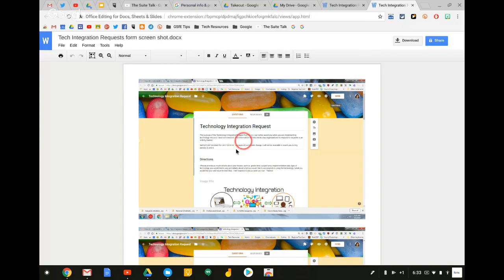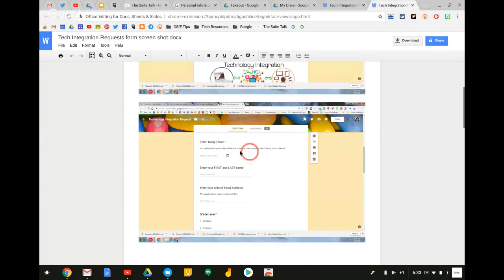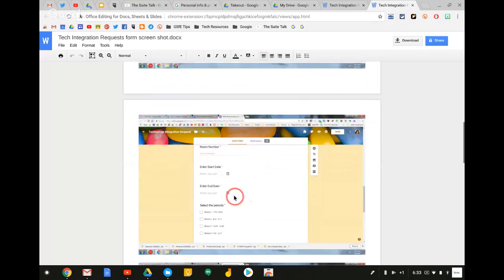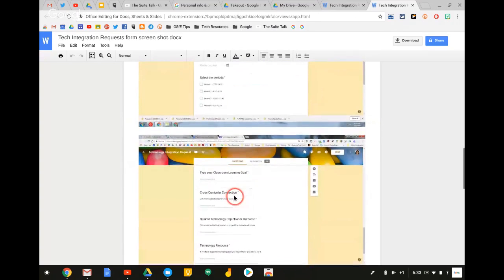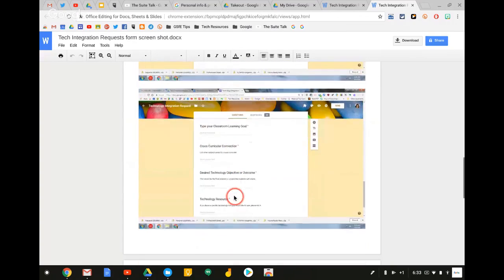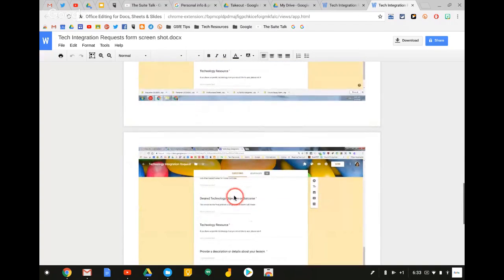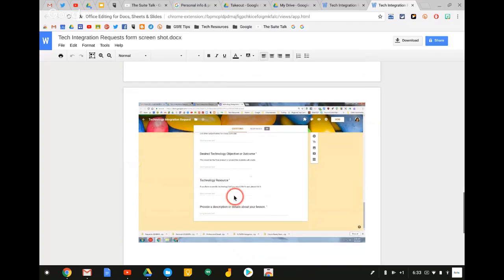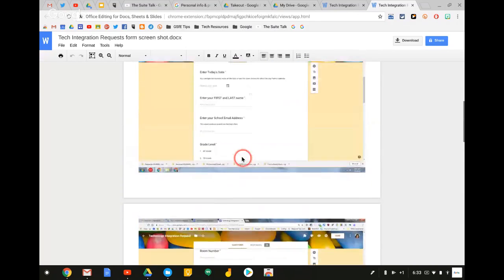So I just took screenshots of my form, as you can see, so I know what questions I asked the user and what question type I added in, and I put that in a Google Doc. You can see that my Google Doc is accessible and I'm able to see what my form looked like. So if I needed to, I can recreate this form through the screenshots that I have here in this document.